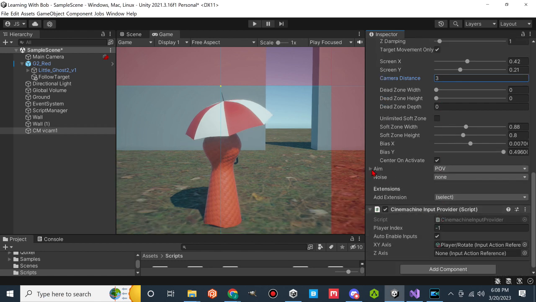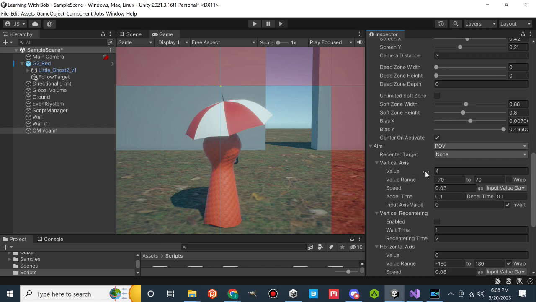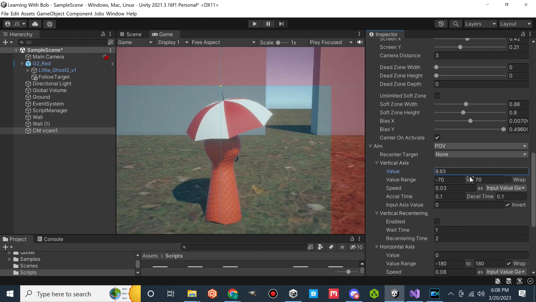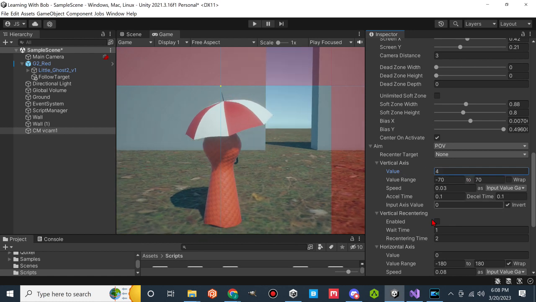And then let's go into the aim settings. On the aim settings, the value for the vertical kind of gives it that tilt if you're looking to look down on at a different angle. On the speed, we're changing it to 0.03 in mine, but I'm also changing it from max speed to input value gain.